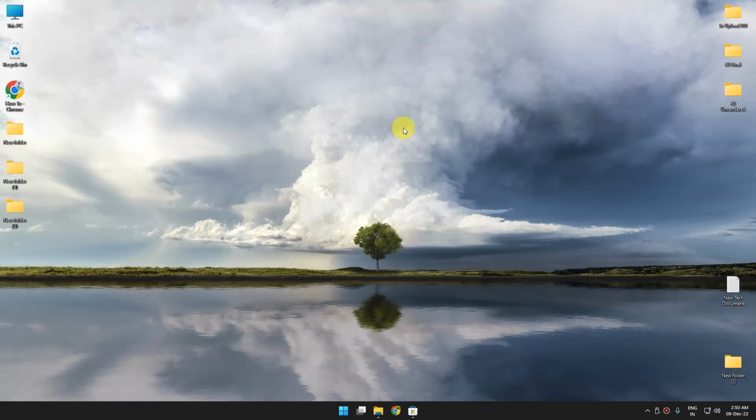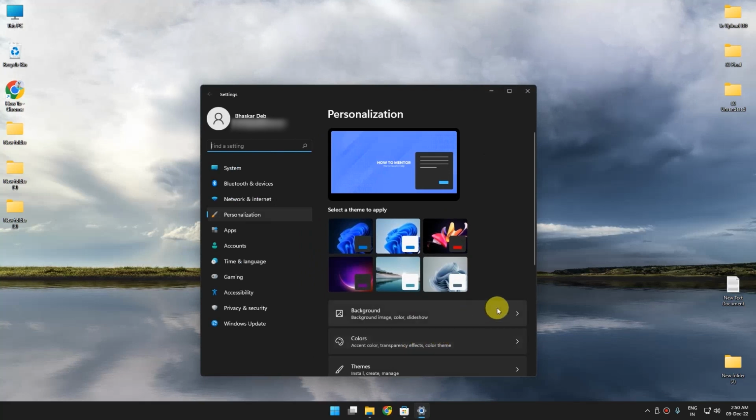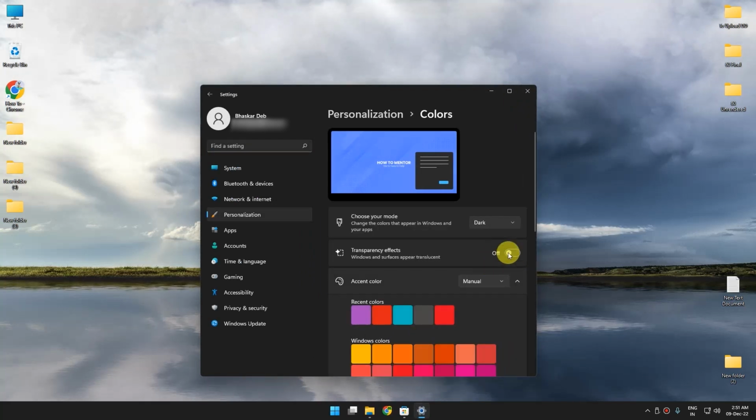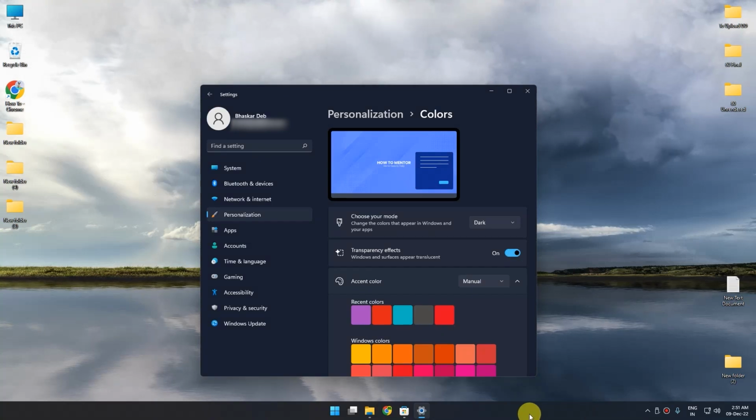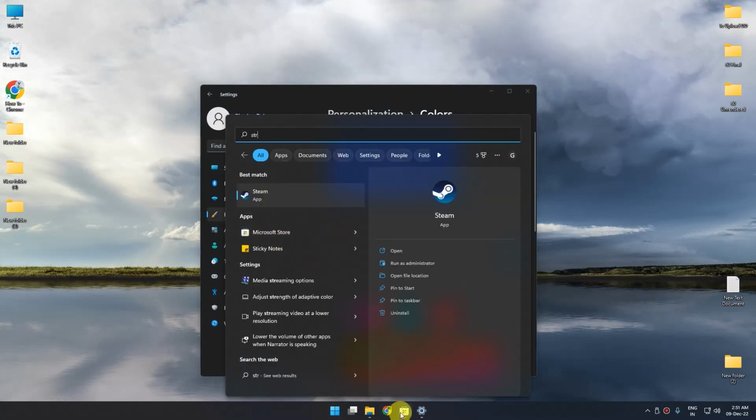So firstly, right click on the desktop and open personalize, then go to colors. Now enable the transparency effect, which will make your taskbar kind of transparent. And now to make it even better, just simply search for Microsoft Store and open the store.